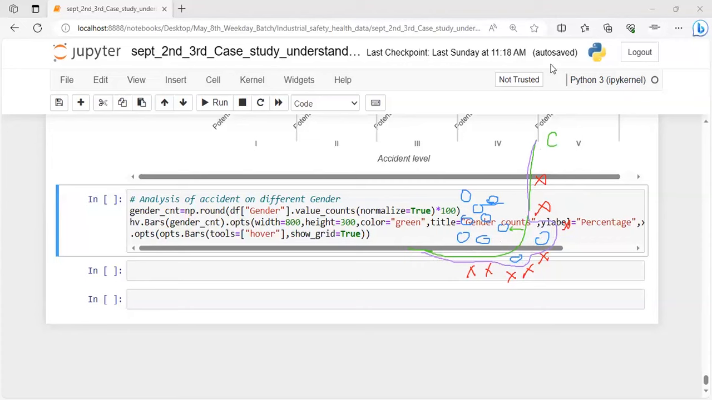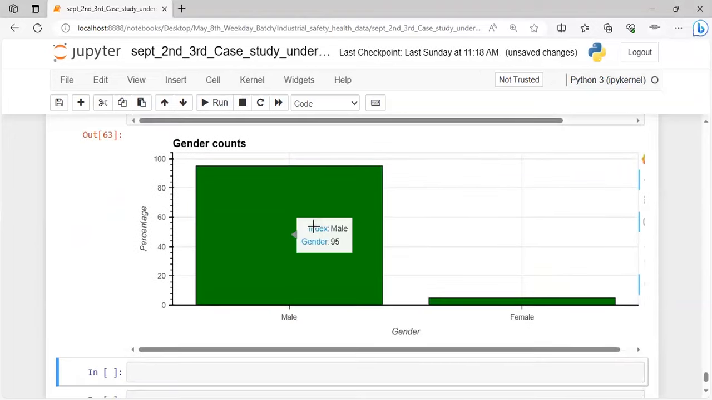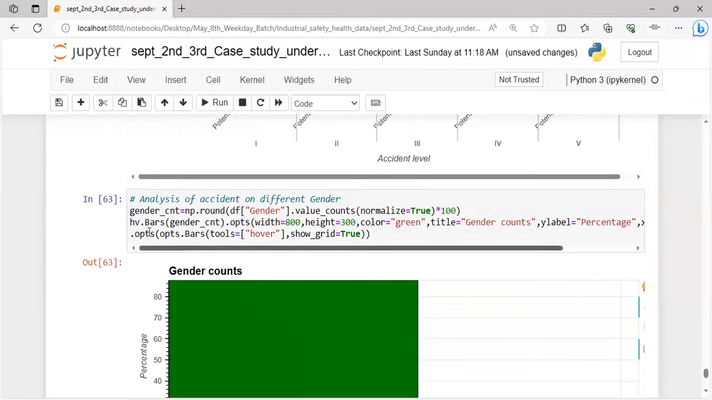Okay. So the same things will work here also. Here also if you try different things, you can get different kinds of results. So let's use this one for the gender. Look, for the male we have a large number, 95, and for the female we have just 5%. So very few females are working. And if you print this, basically this is nothing but the value counts only.